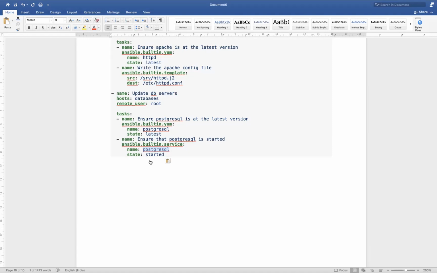Now, to run your playbook, you have to use the ansible-playbook command. Apart from that, you can also use ansible-lint to check for errors, but that's not actually the playbook syntax check. Now, the important part is to understand privilege escalation.